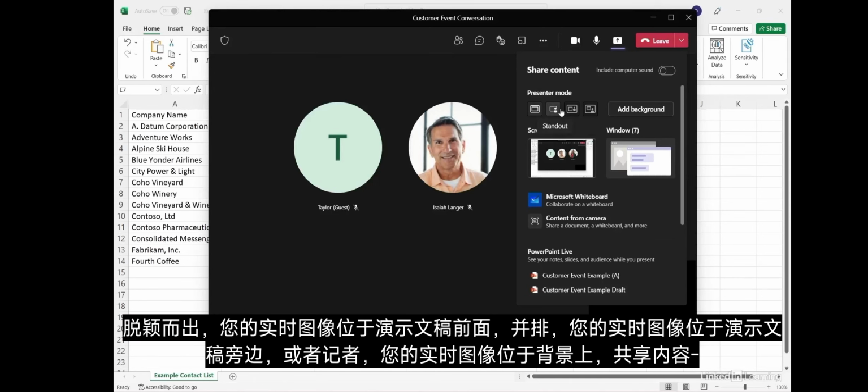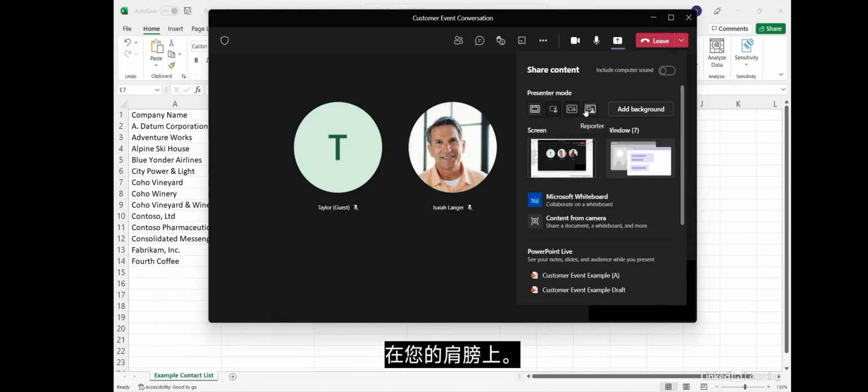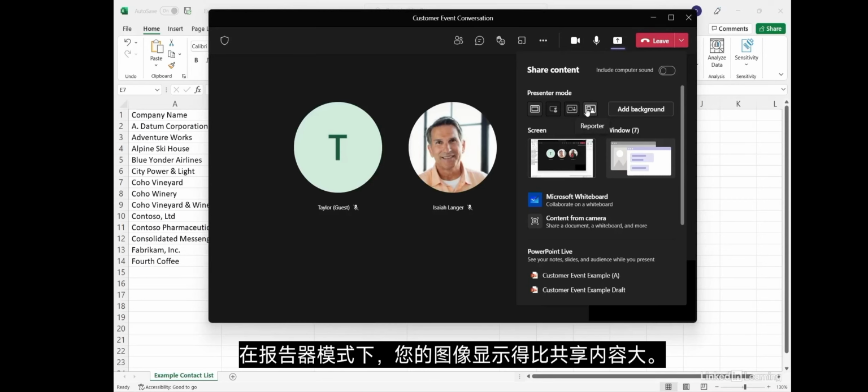Standout, where your live image is in front of the presentation. Side by side, where your live image is framed next to the presentation. Or Reporter, where your live image is over a background and the shared content is over your shoulder. In Reporter mode, your image appears bigger than the shared content.